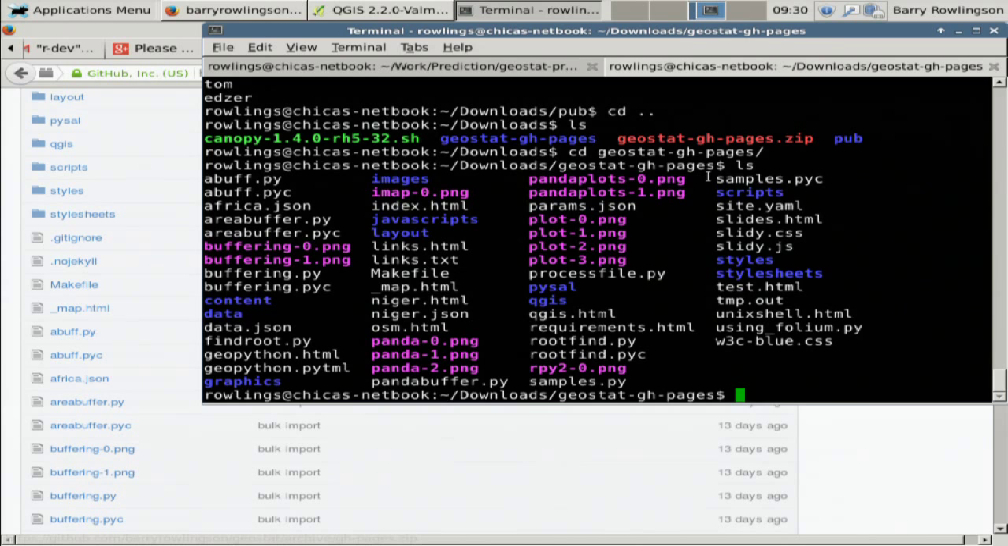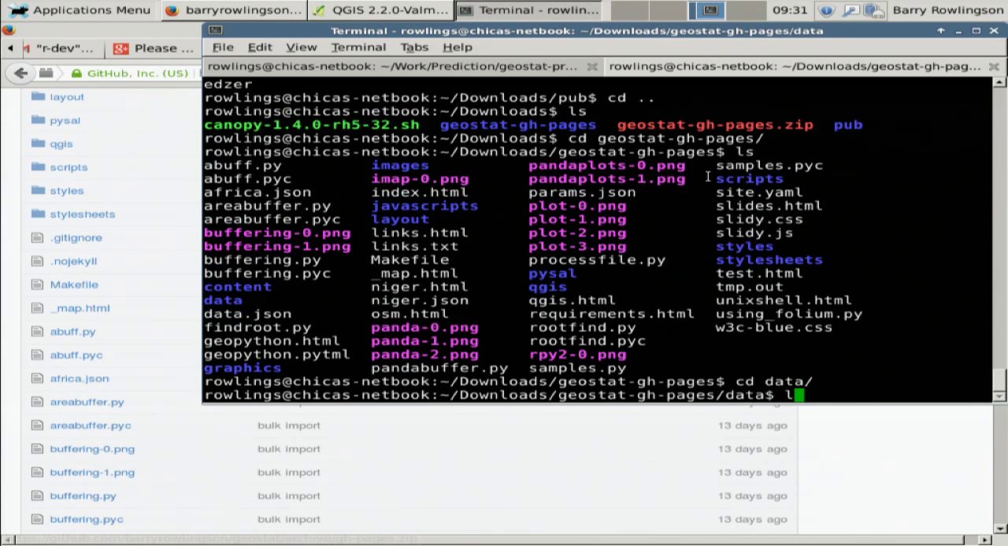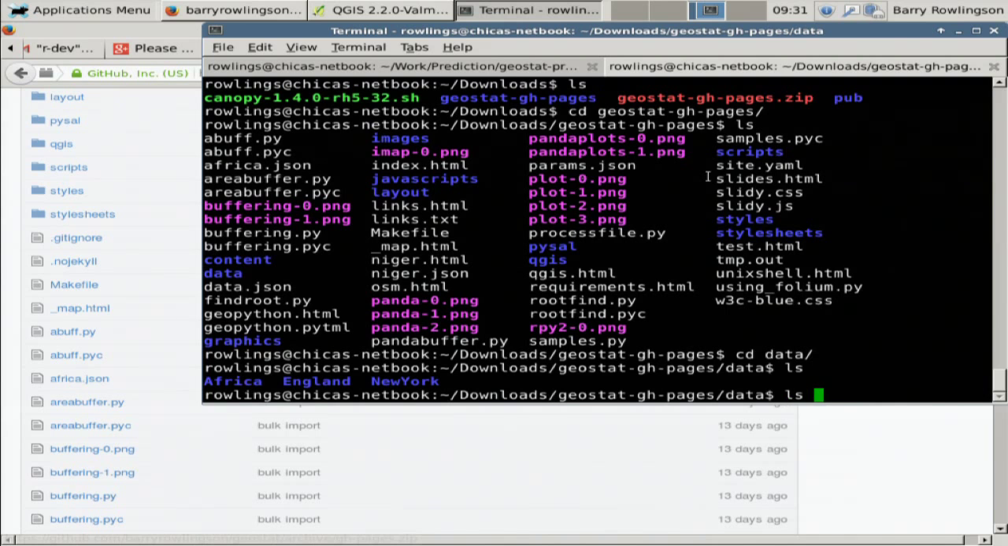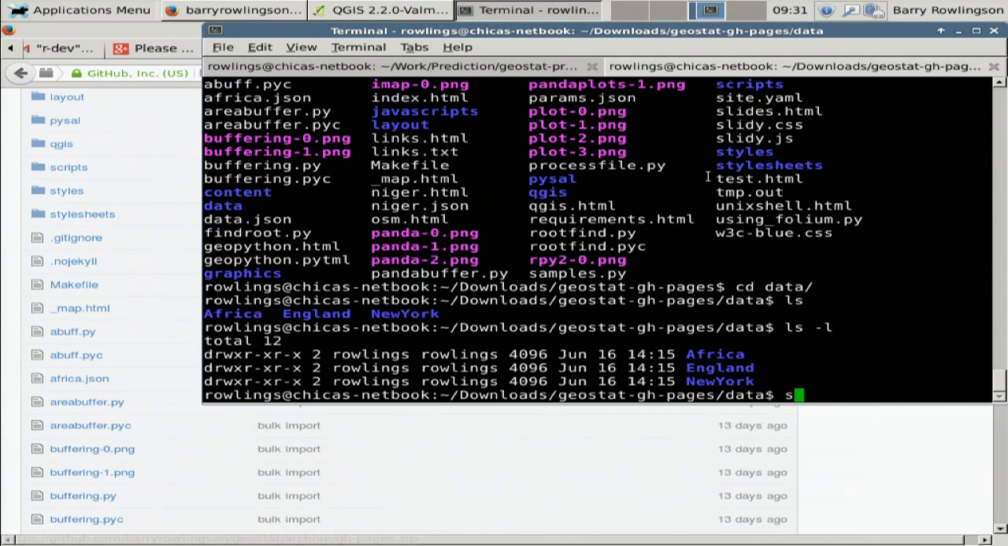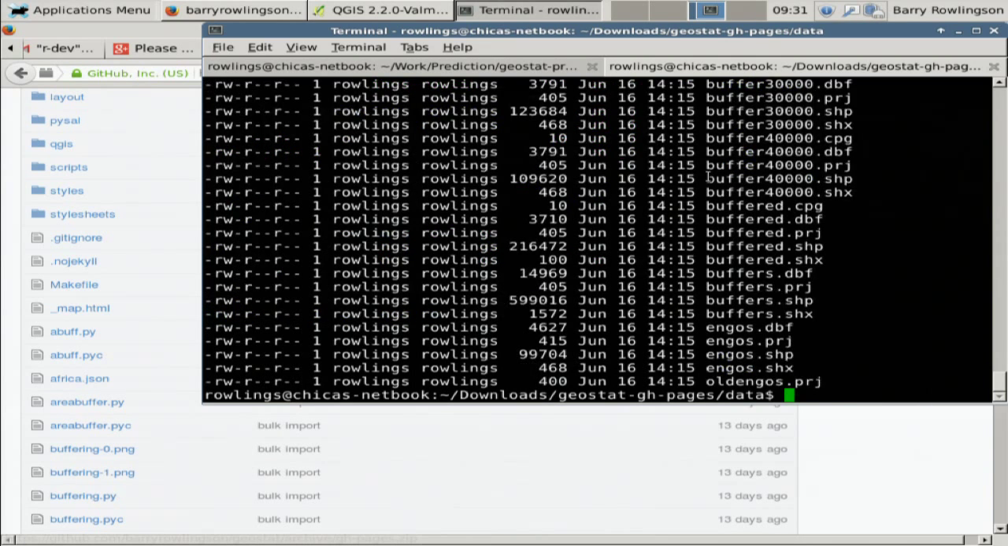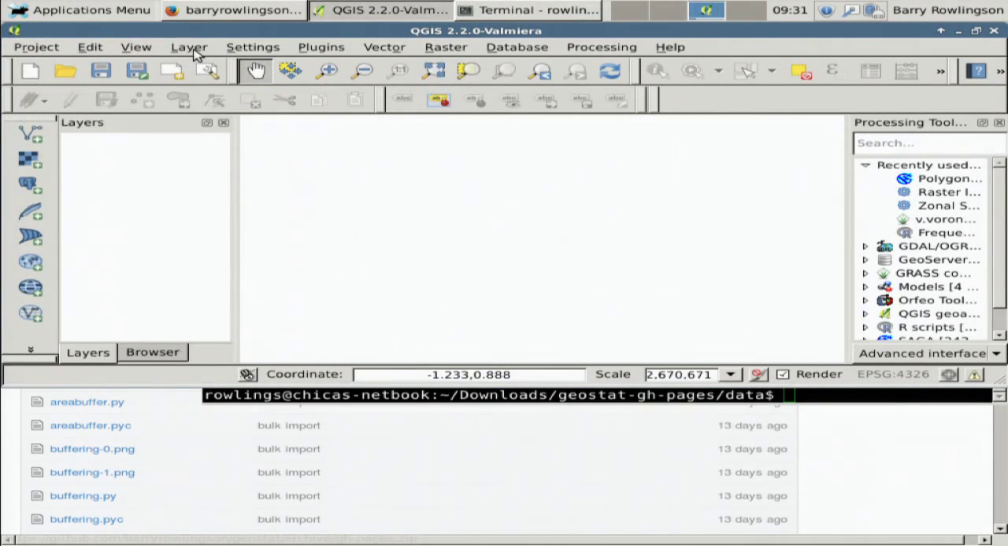Okay, so now I've got here all that stuff from the web, and there is a data folder. You can be browsing this in your usual Windows Explorer, and I'll be happily command lining. And so there are some shape files there. So let's load some of those in.